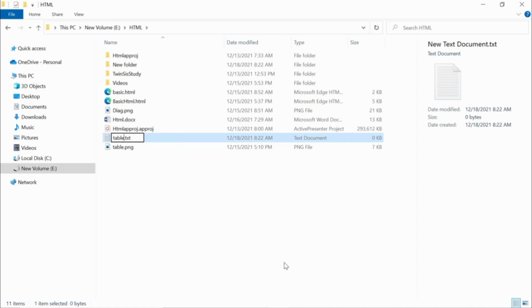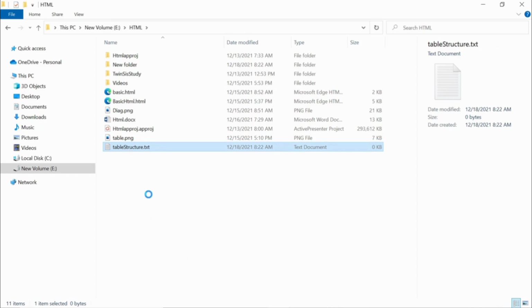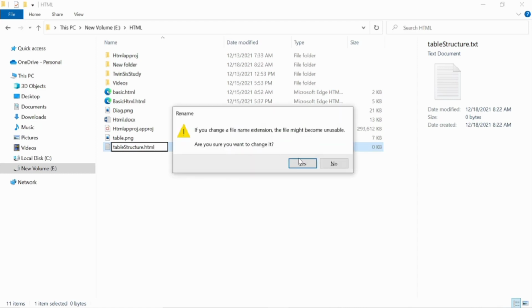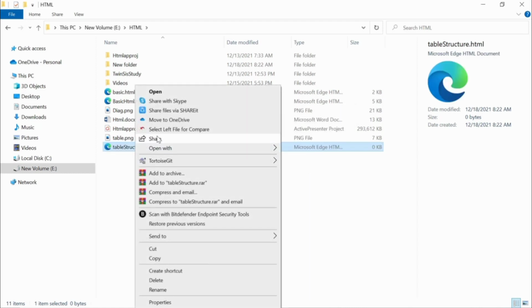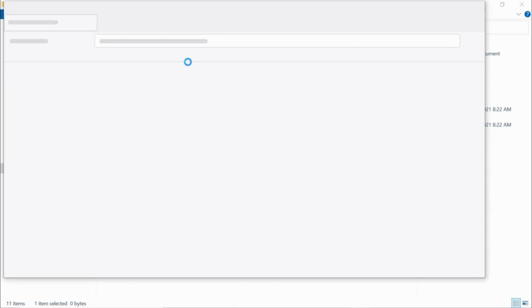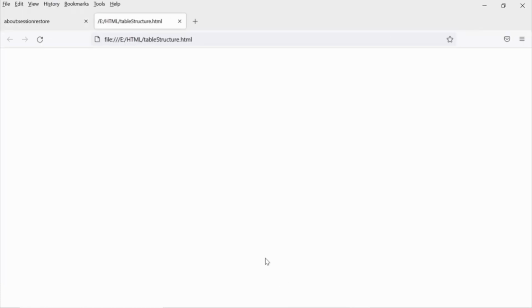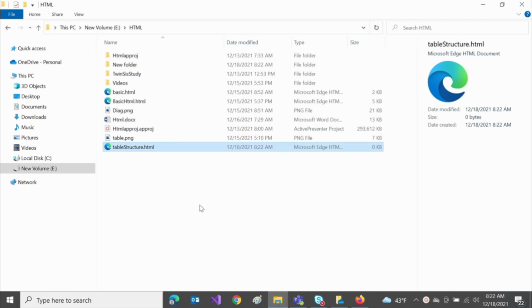So let's right click and create a new text file. Just rename it to table structure. Now right click on it and rename it with extension to HTML and then click on yes. Now right click and open it in Firefox. There it goes, we have the new HTML file, right?